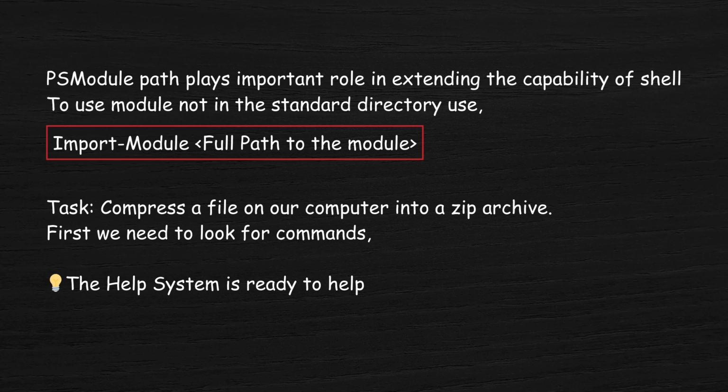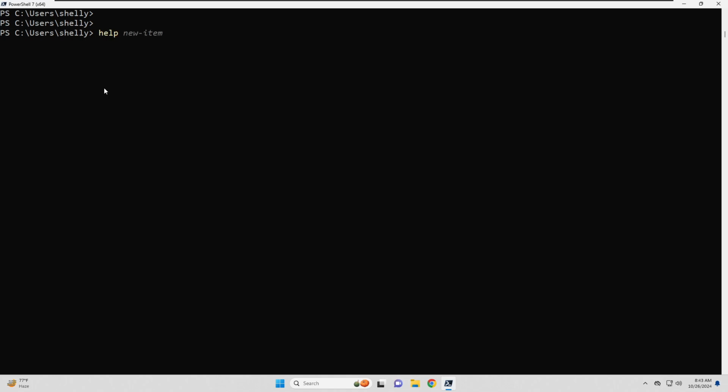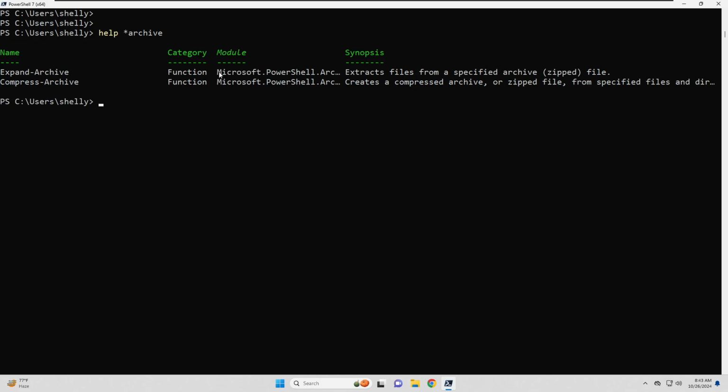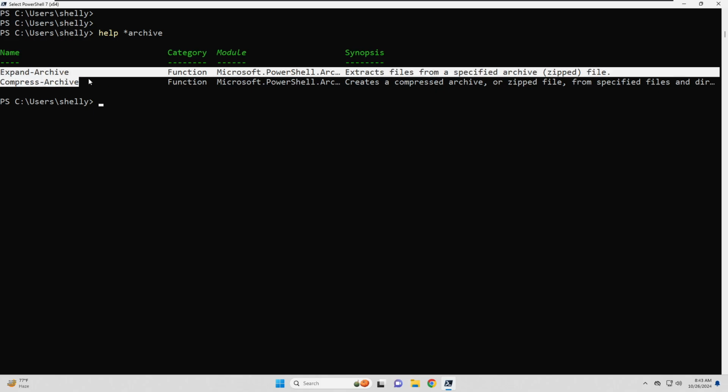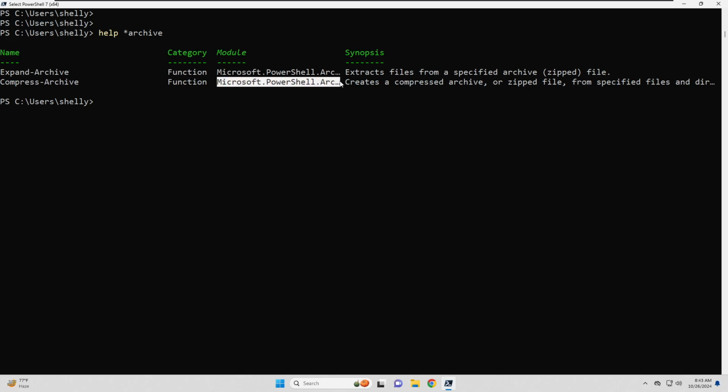Now in the last section of this video, we will complete a task together. Our goal is to compress a file on our computer into a zip archive. To do this, we need to look for commands that can achieve this, and our friend the help system is ready to help. Now just type help archive, and as you can see we have the Microsoft.PowerShell.Archive module on our computer, and the result lists two commands which are provided by this module. Now let's see what Compress-Archive does.